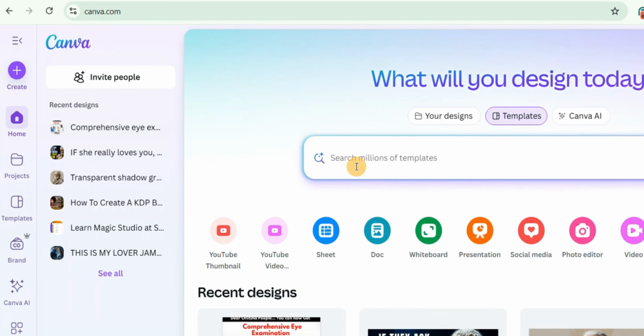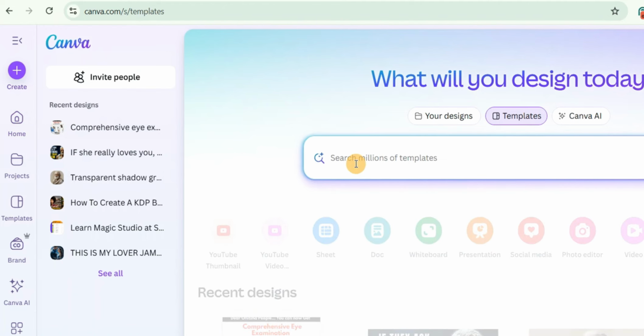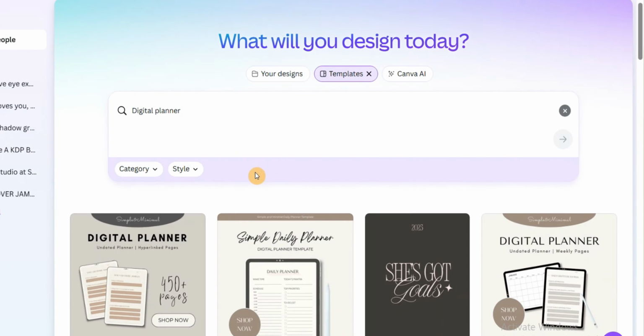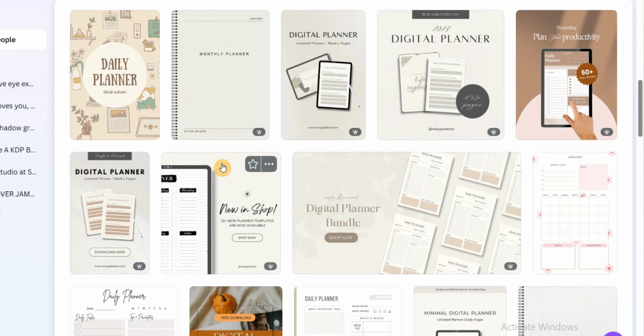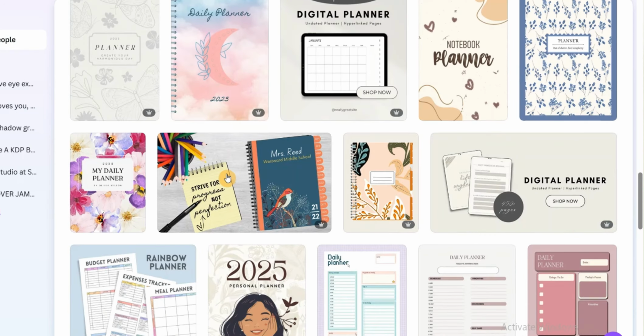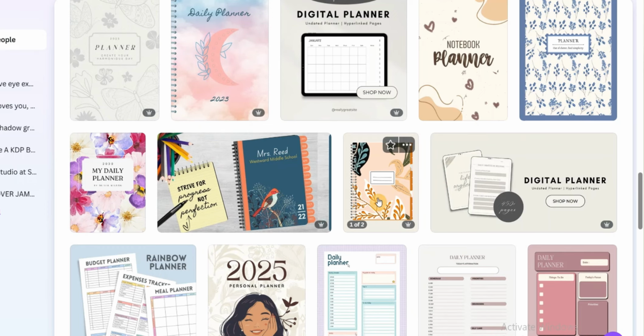Let's get started. Obviously, the first thing you need to do is to come over to Canva, and then you can search for different templates. So you can just go ahead and search for digital planner. Alright, so you notice that there are a lot of different templates that are available. But for this video, I'm going to start from scratch and walk you through the step-by-step method on how to actually create a digital planner.